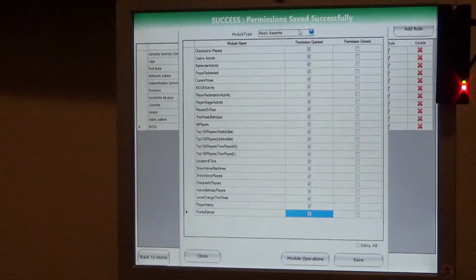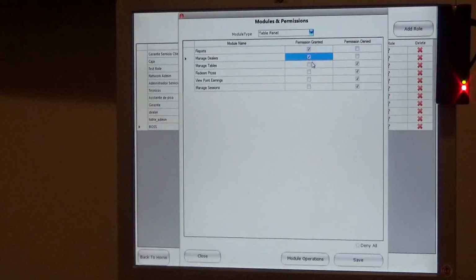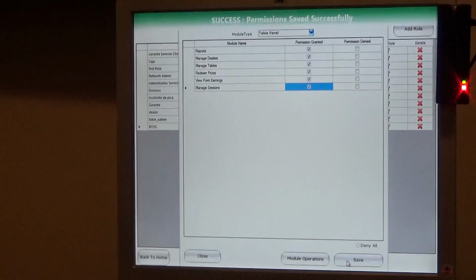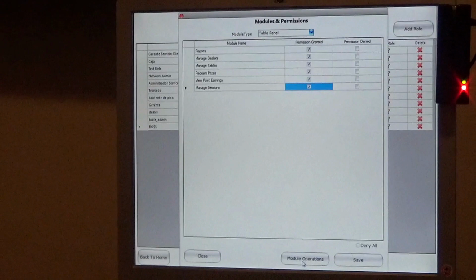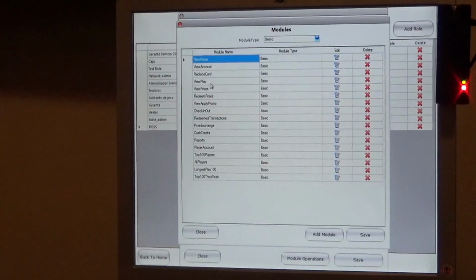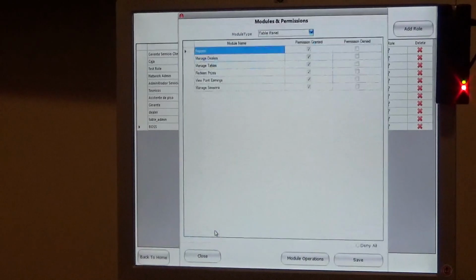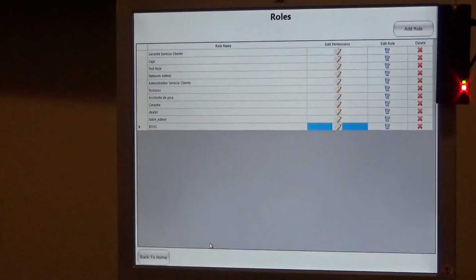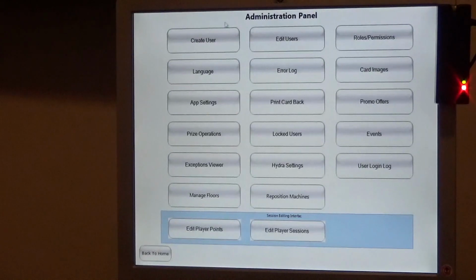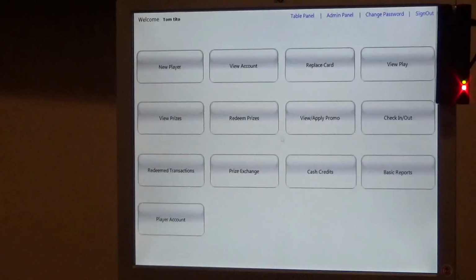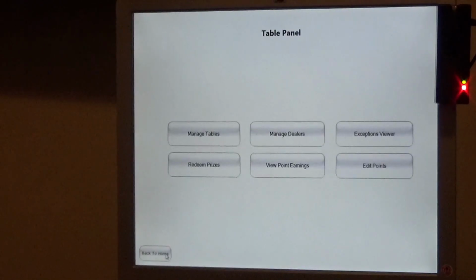We're going to save. We're going to go to the last module, which is Tables. And we're going to give Boss all those permissions. Save. Okay. There's a button down here called Module Operations. And this is where each button is assigned to which panel. So the basic panel is the panel that you get when you first log in. So this is the admin panel. This is the basic panel. And we have the table panel, etc.